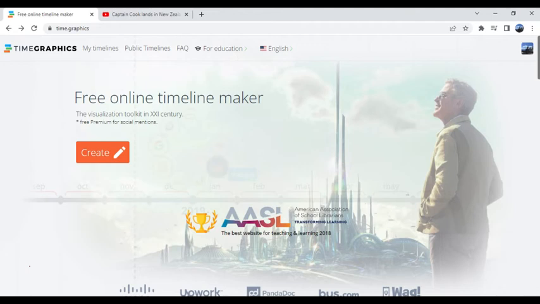Today I'm showing you a timeline creation tool called Time Graphics. Once you've gotten to the page and you've made an account, you'll see there's a Create button there. So we'll click on that and get started.